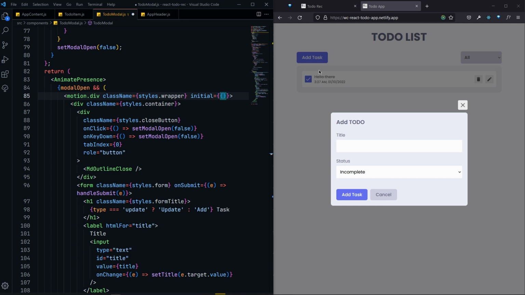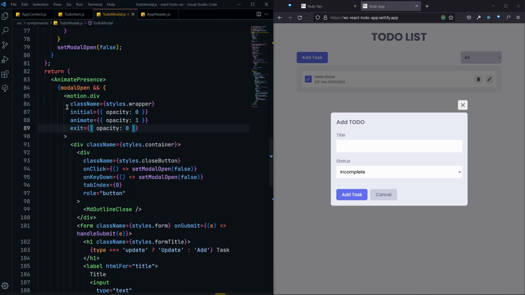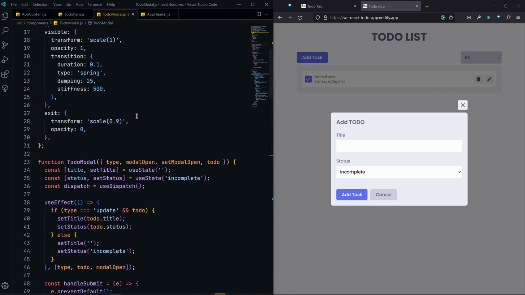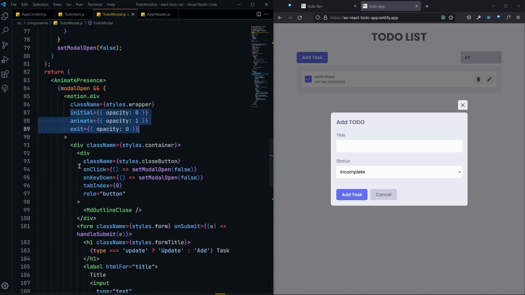So we will say initially it will be opacity 0, and after that whenever it animates, it will be opacity 1, and also whenever we exit, it will be opacity 0. And for that, if you want, you can declare variants just like we did here. And also let's come here in our actual container where the main stuff will happen.